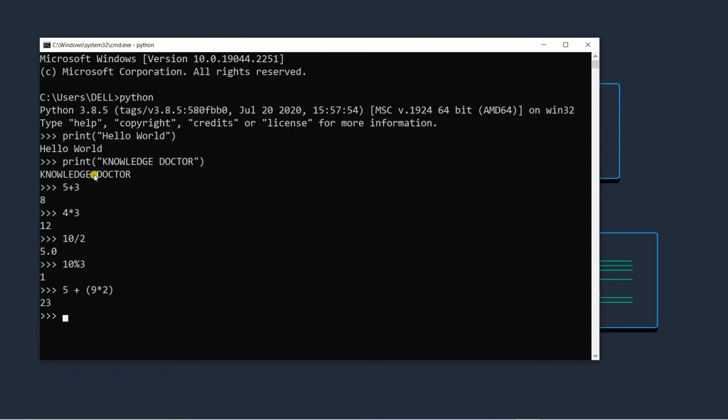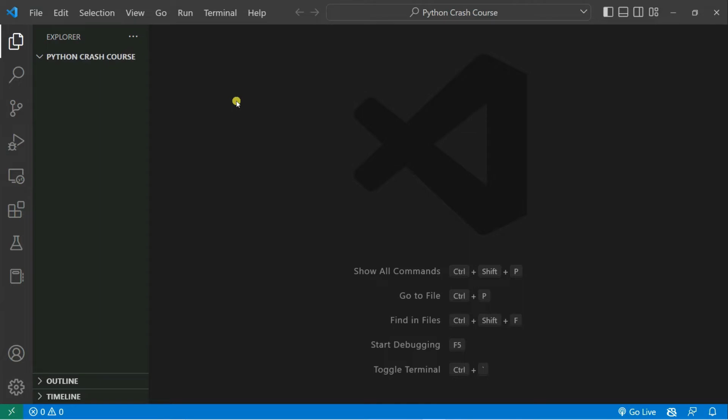So now you're going to see the same code inside our VS Code. That means our Visual Studio Code. How can you do that? So this is our VS Code interface, and you can see one folder that's called Python Crash Course. Now inside this folder, we are going to create one Python file. Let's say fast.py.